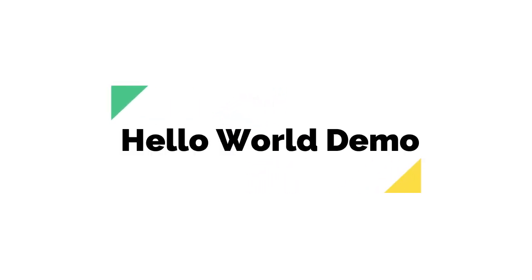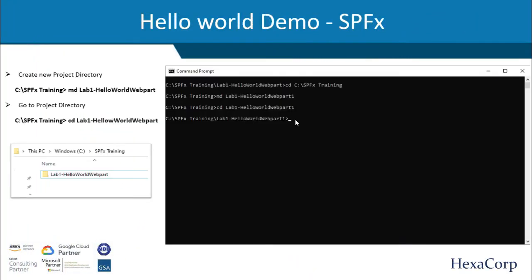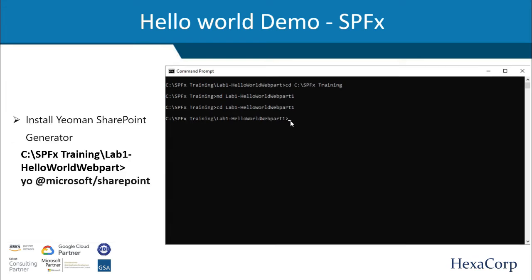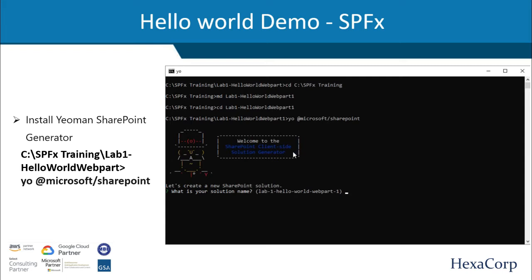Let's see a demo of creating a simple Hello World Webpart using SPFx. Create a new project directory using the command md lab1-helloworld-webpart. Go to the project directory using cd lab1-helloworld-webpart. Create a new Hello World Webpart by running the Yeoman SharePoint generator.